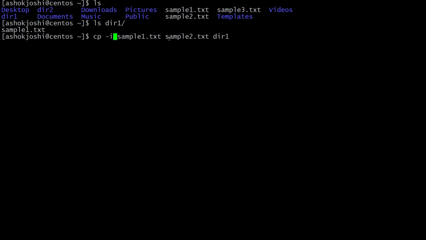This basically stands for interactive, and it will ask for confirmation whether you want to overwrite this particular file or not. If I want to overwrite, then I can use y, otherwise I can use n if I do not want to overwrite. So if I hit enter, see, it is asking me whether I want to overwrite sample1.txt, which is there inside the dir1 folder or directory. I will say no, I do not want to overwrite it.